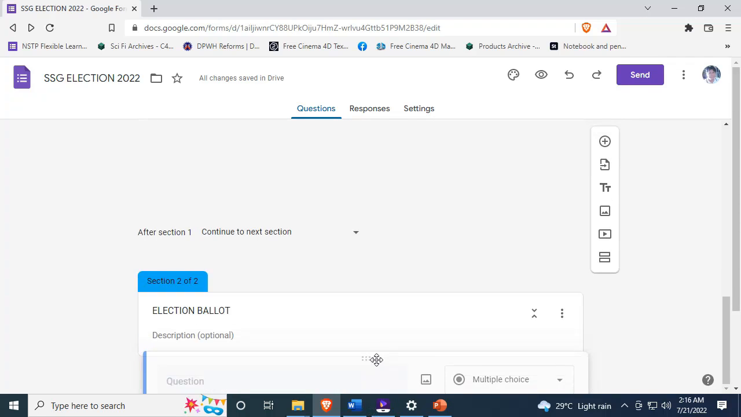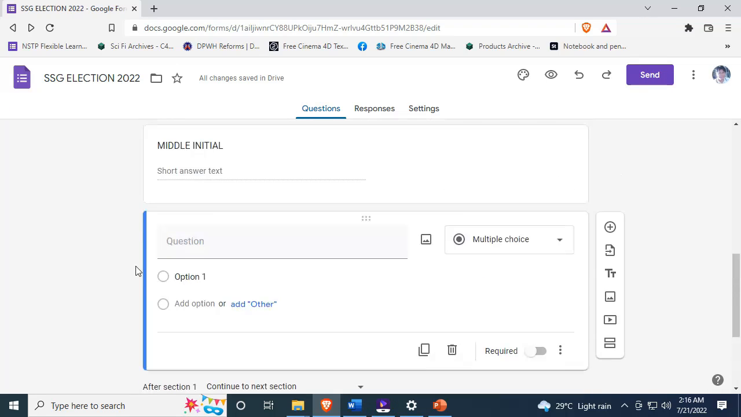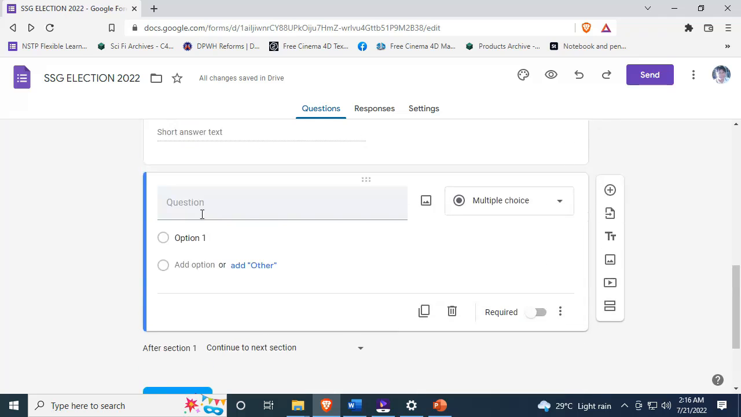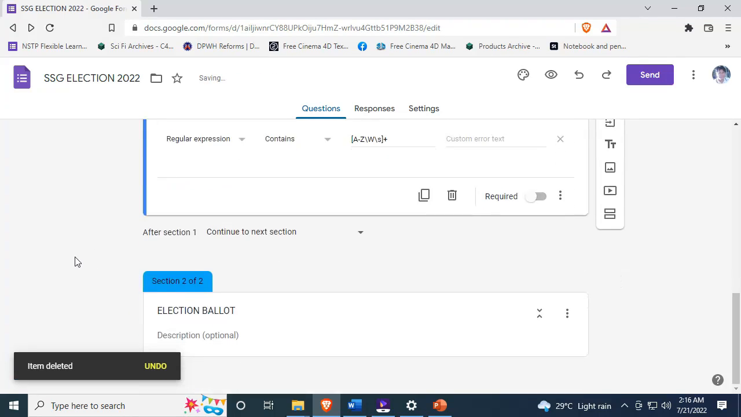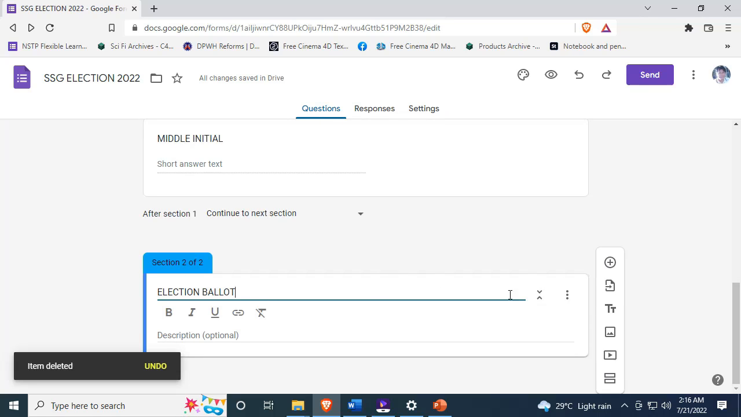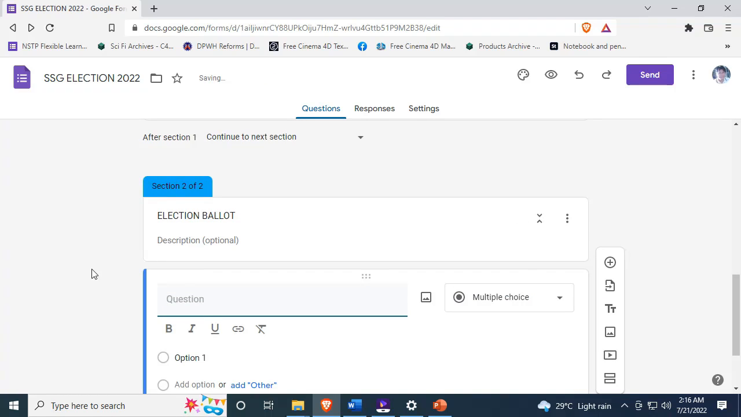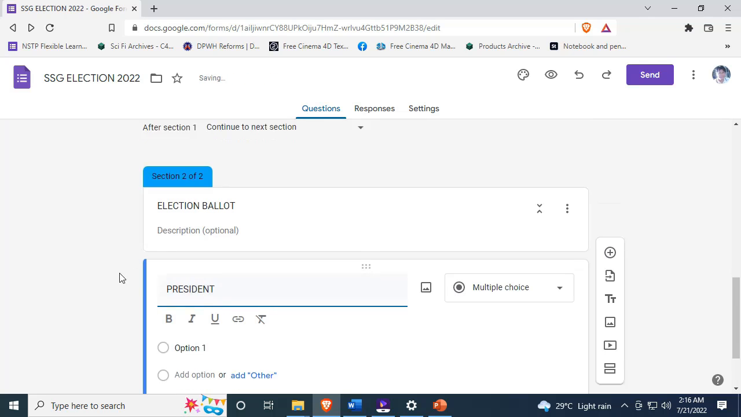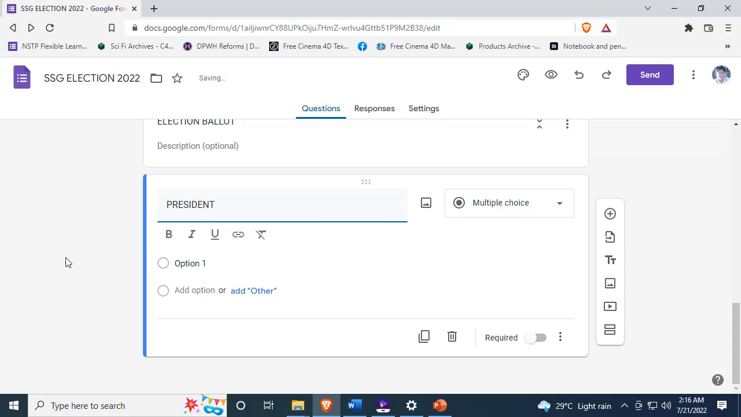Dali natin siya sa ilalim nitong section na to. Itong in-insert natin or delete natin yan, and then let's go here sa ating next section, and then let's put a question at the bottom of it. So dito ay president. Okay. So dito tayo magpapasok ng president.